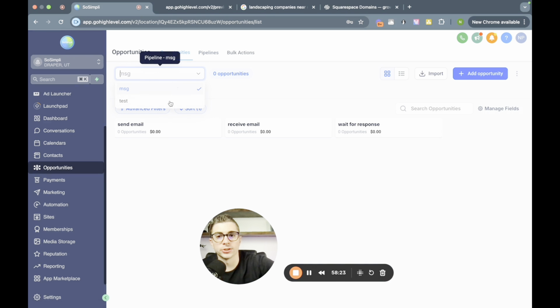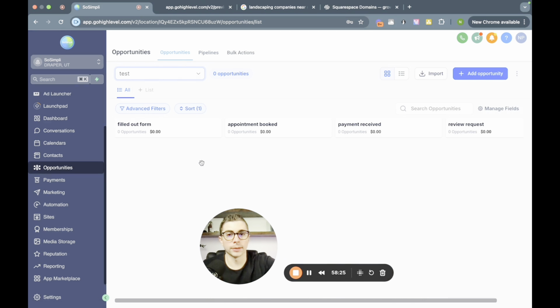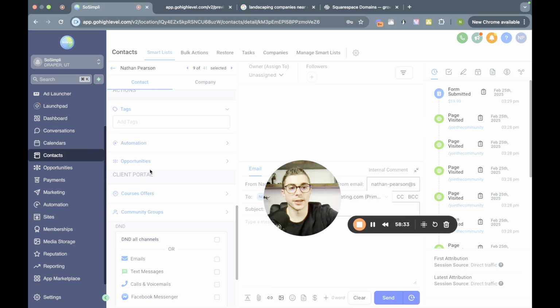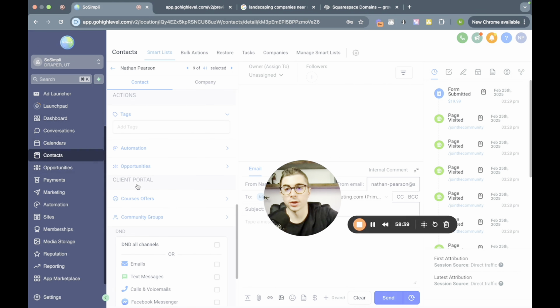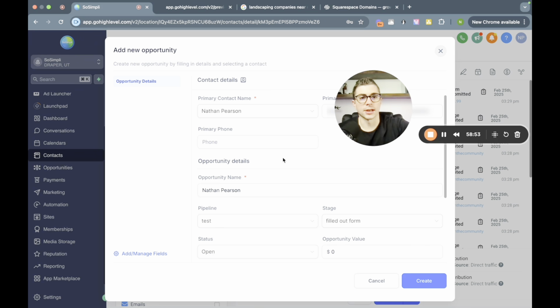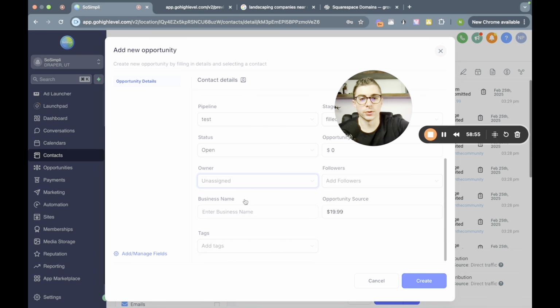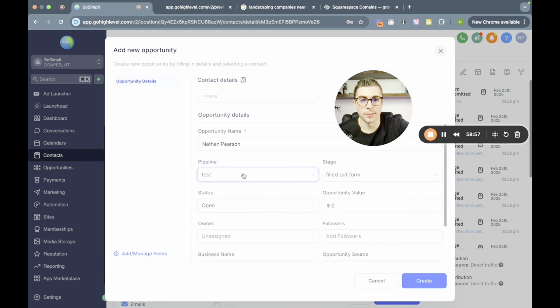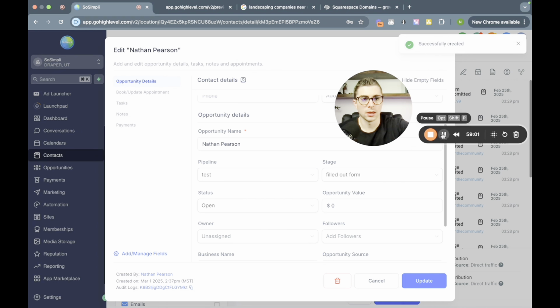And when I go back to my opportunities tab, now I can click into this pipeline and I can have a contact in here. So let me go ahead and put a test contact in here. And the way that I can do that is I can actually come to my contacts tab. I can scroll down on the left side when I go into a contact, and I can click into opportunities and add them as an opportunity. And what I can do is I can put them into a pipeline. So I'm going to go ahead and put them into the test pipeline. I'm going to hit create. And now they are going to be in that specific pipeline.